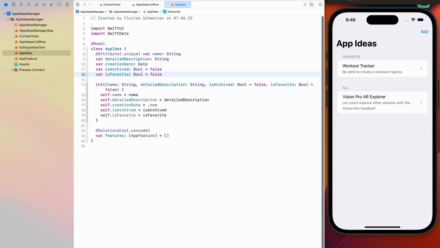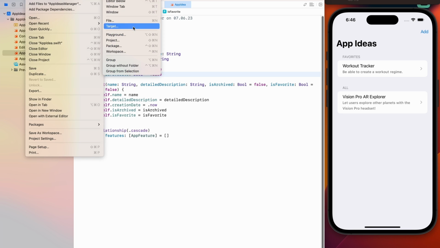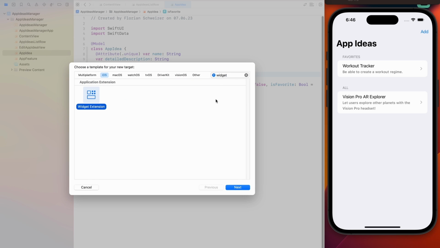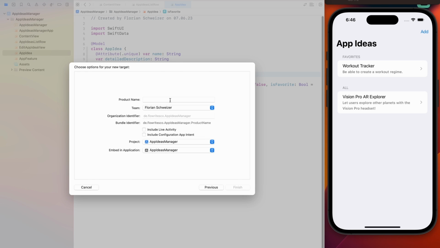So for that, let's get started by going to File, New Target, and looking for widget extension. And I'll just call this AppIdeasWidgets. And we don't need to include a live activity or a configuration intent.